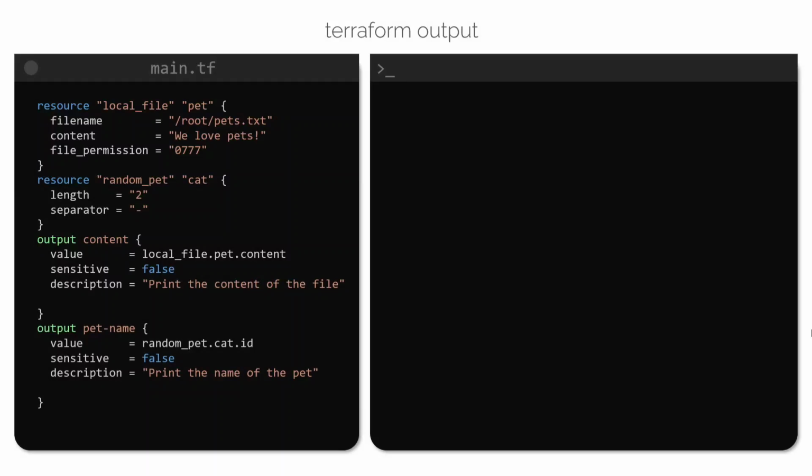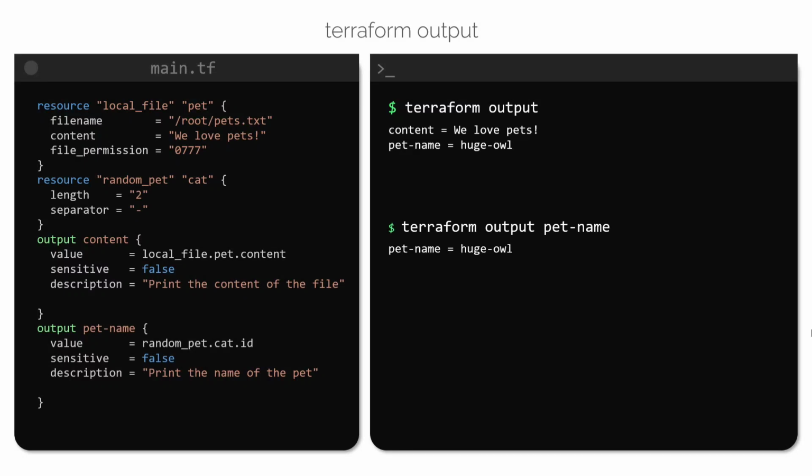We saw how to use Terraform output variables in one of the previous lectures. If you want to print all output variables in the configuration directory, use the command Terraform output. You can also print the value of a specific variable by appending the name of the variable to the end of the output command, like this.